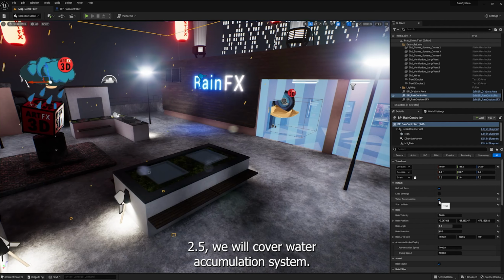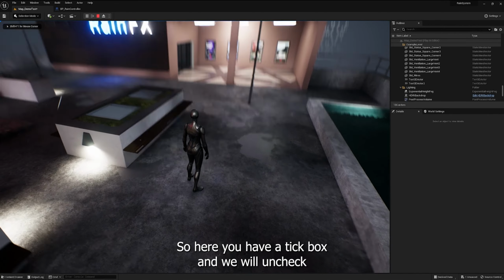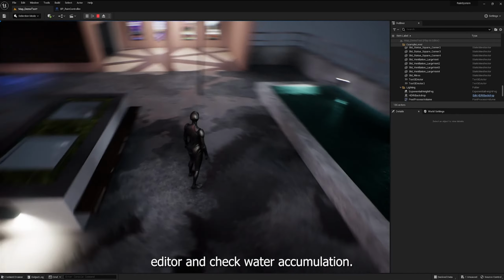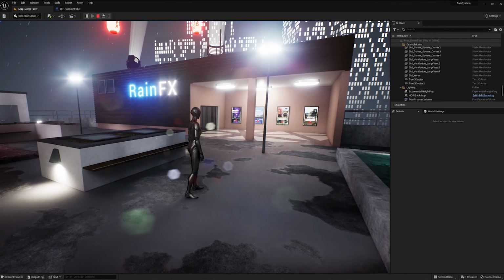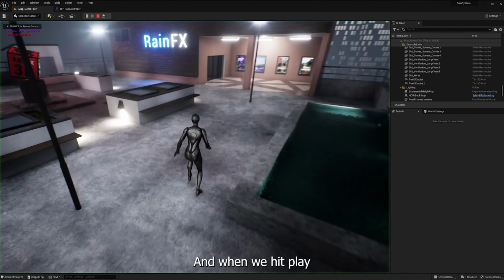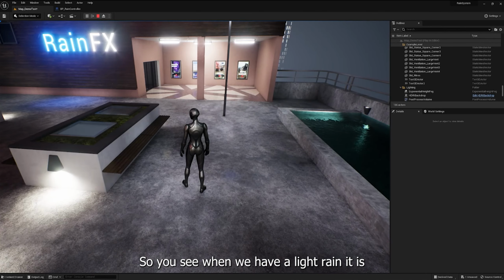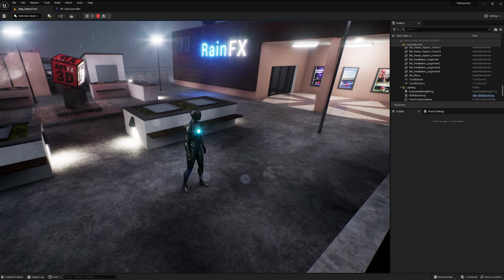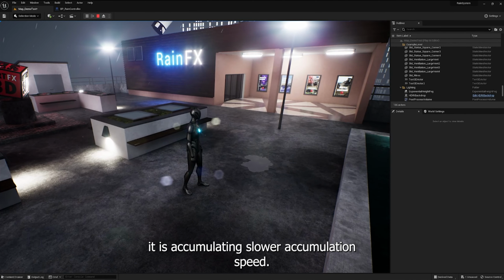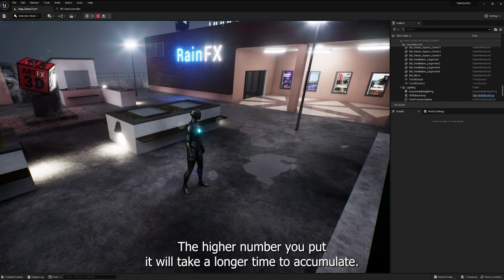In chapter 2.5, we will cover the water accumulation system. So here you have a tick box, and we will uncheck editor and check water accumulation. And when we hit play, I will press Shift and F1. So you see, when we have a light rain, it is accumulating slower. For accumulation speed, the higher the number you put, the longer it will take to accumulate.